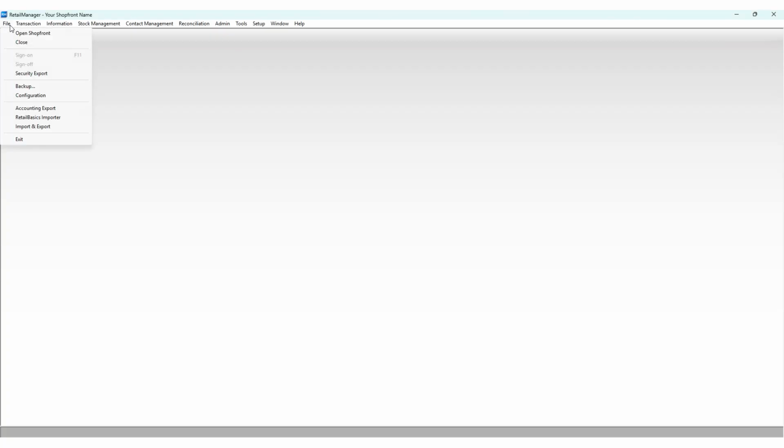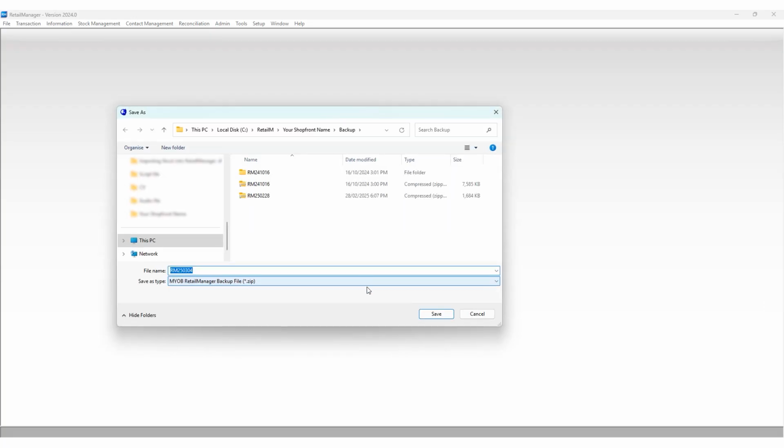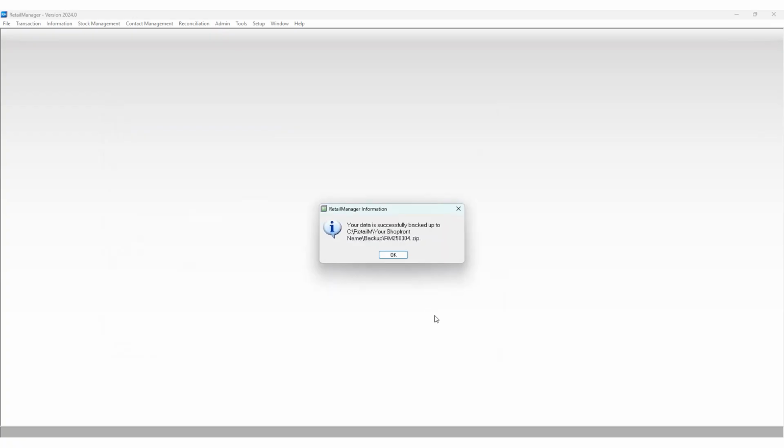Before importing any data into RetailManager, it's essential to back up your database. Here is how you can do that. Open RetailManager and navigate to the File menu. Select Import and Export. If you are connected to a shopfront, a prompt will appear asking you to back up your data. Click the Backup option to ensure your data is safely stored. Choose a location to save your backup file and click Save. You are now ready to proceed with the import process.